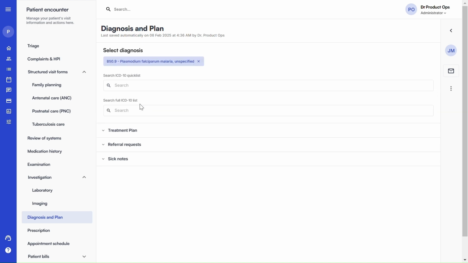How this area works is that the system uses ICD-10 for diagnosis, which is the international code for diagnosis 10, and it is divided into two parts. We have the quick list and the full list to make your work easier. The quick list has the common diagnosis at around 170, and the full list has the entire list of the ICD-10 diagnoses at around 70,000.